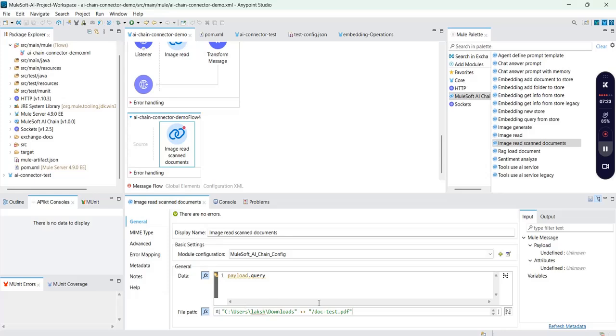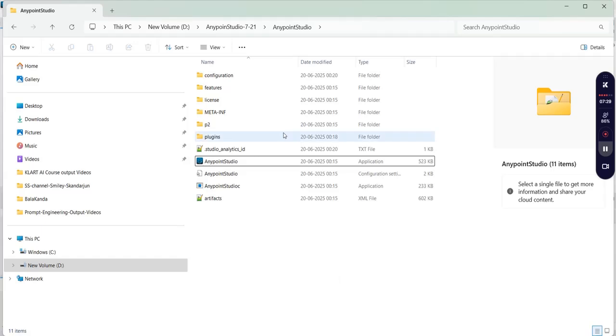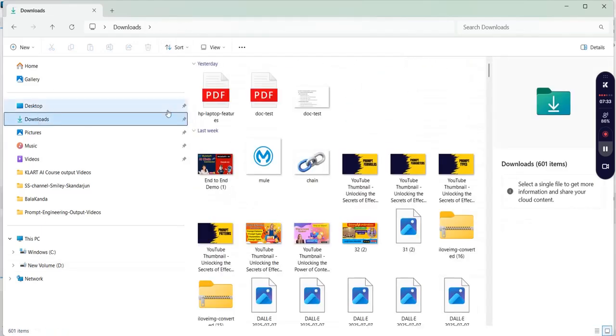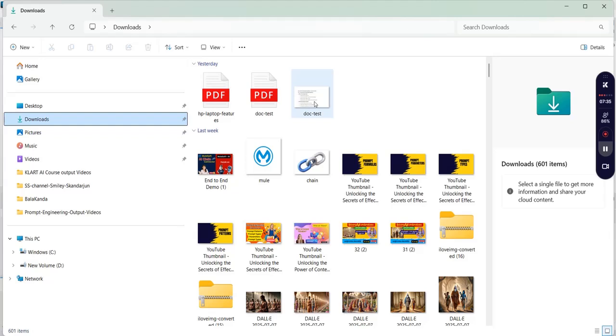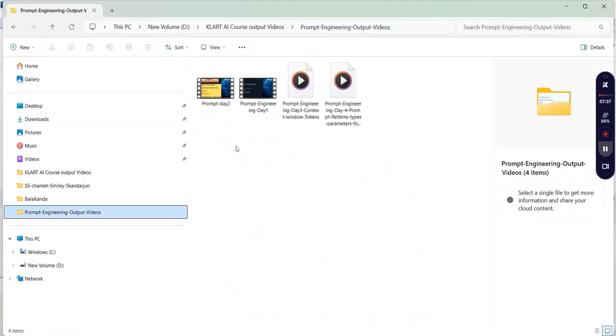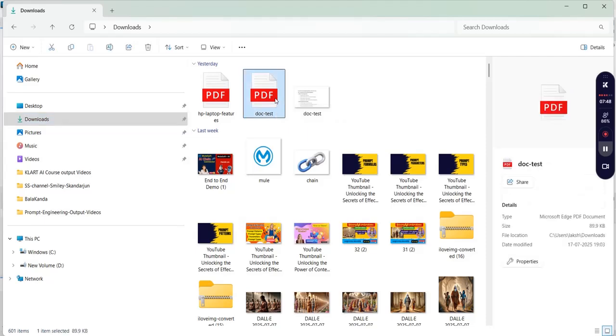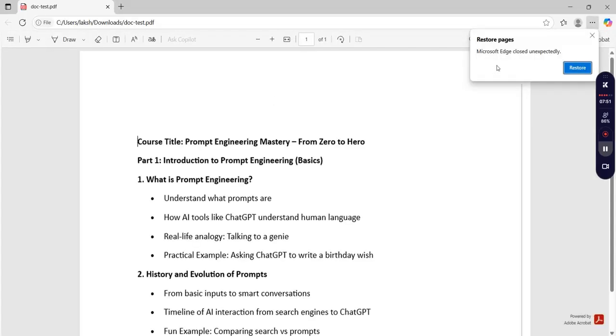So in downloads I have this doc test PDF. I will just show you what document it is. It is just the course content of prompt engineering which I have captured, only a few things. See, it is a PDF, and you can actually use any PNG files also, images can be read, but I just tried with PDF. I didn't try with JPG files. Maybe we can try that as well.